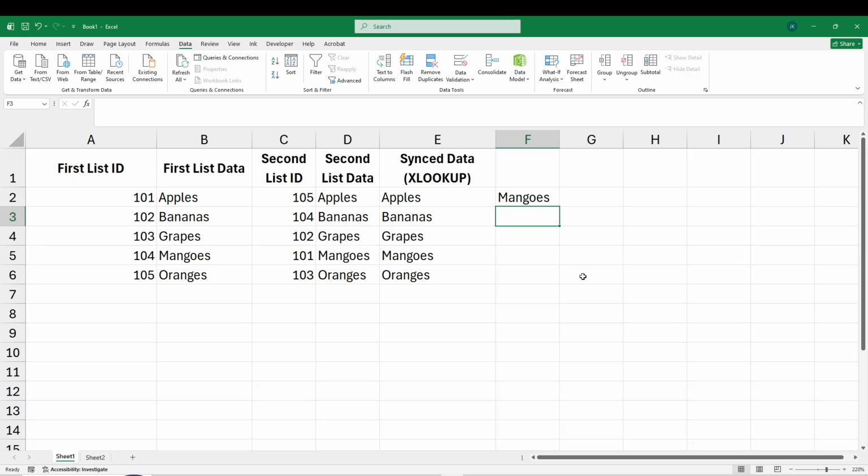By following these steps, you can efficiently organize, sort, and synchronize two lists in Excel, ensuring that your datasets correspond accurately. Aligning your data properly improves readability, reduces errors, and makes further analysis much easier.